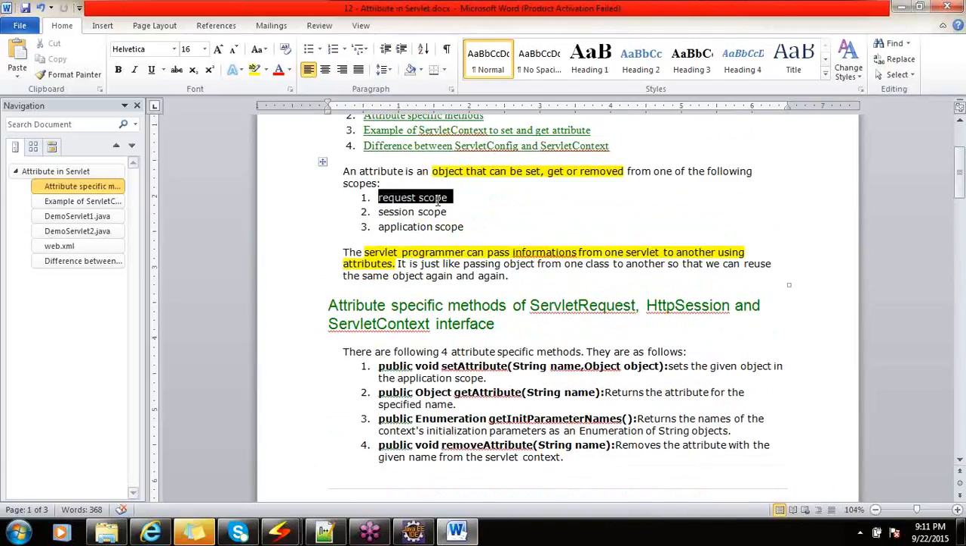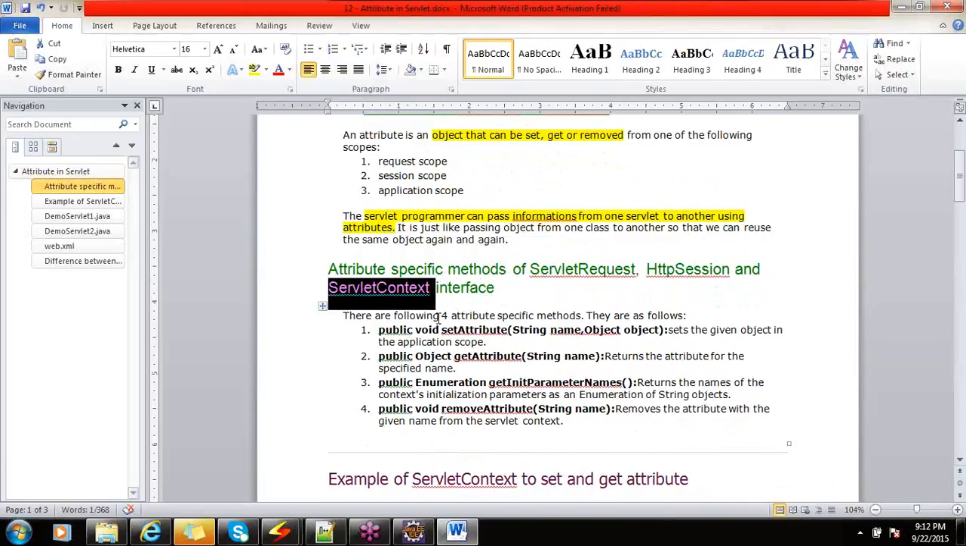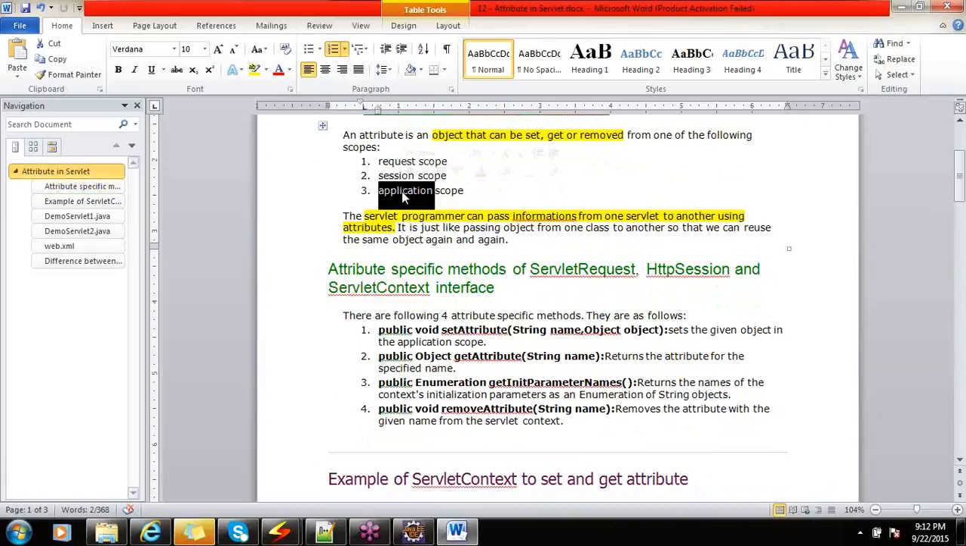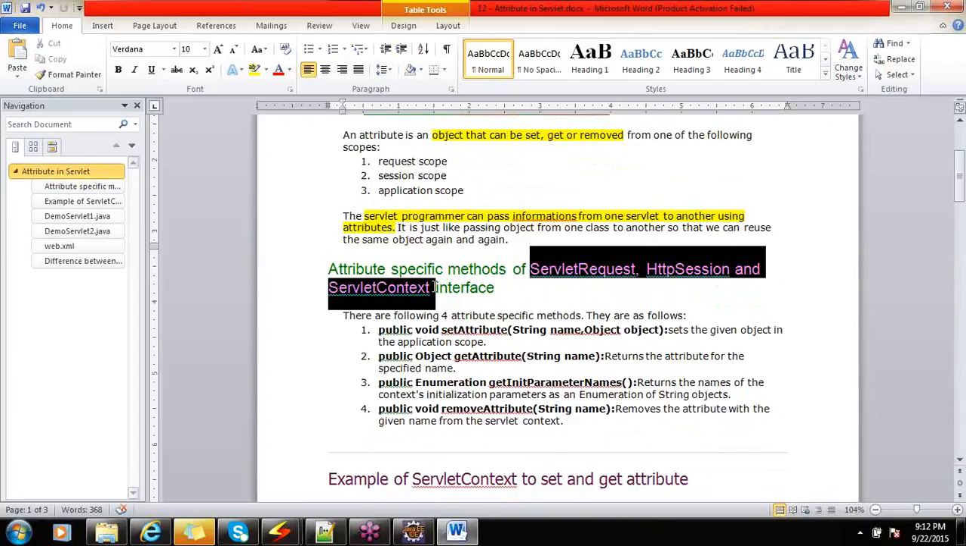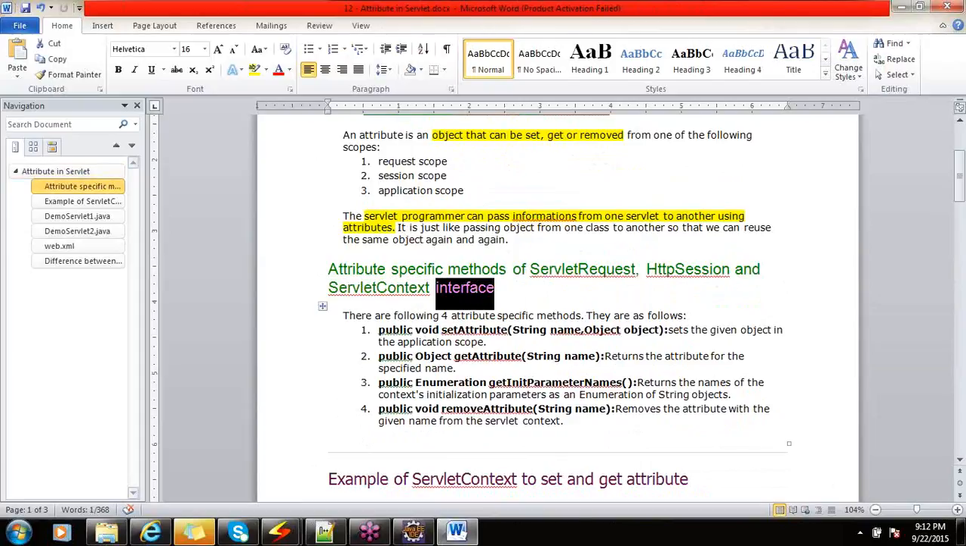So I spoke about request, right? This request is technically a servlet request. Session technically is nothing but HTTP session. Application is nothing but a servlet context. Do you remember? Whenever I say servlet context, it is nothing but the entire web application. In short, we call it application. And all these three are interfaces.